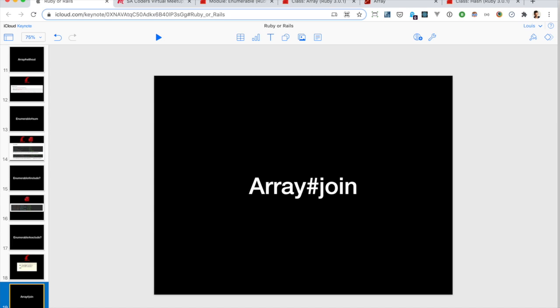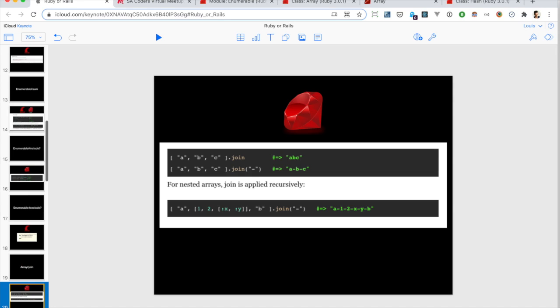Okay, array join. So join is very common, but this is on array. Usually, keep that in mind. I honestly don't know. I'm going to go with Rails. Oh my gosh, I got it wrong. Embarrassing.